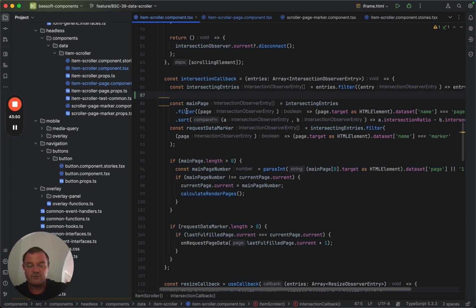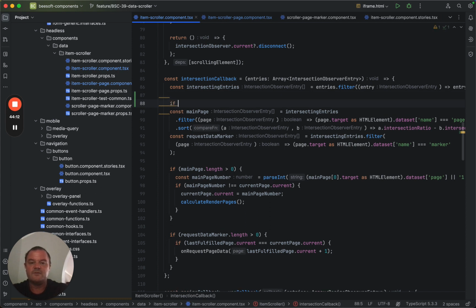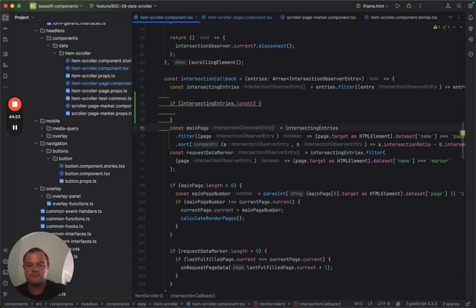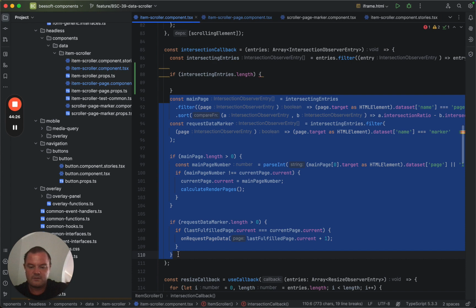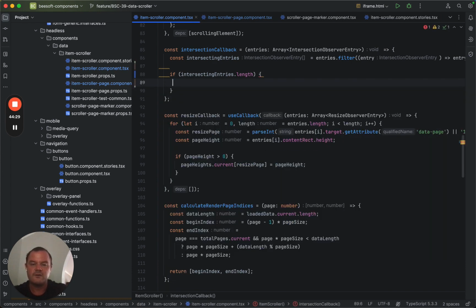I'm not a huge fan of using the JavaScript array methods. But since this thing only runs on a very short number of actual items, you're not really going to see much of a performance improvement by going straight to for loops. But one of the nice things to do would be, say, and this actually cleaned that up too, if intersecting entries dot length. Now I'm wondering if anyone can tell me why that works. And I will tell you here in just a second how that works.